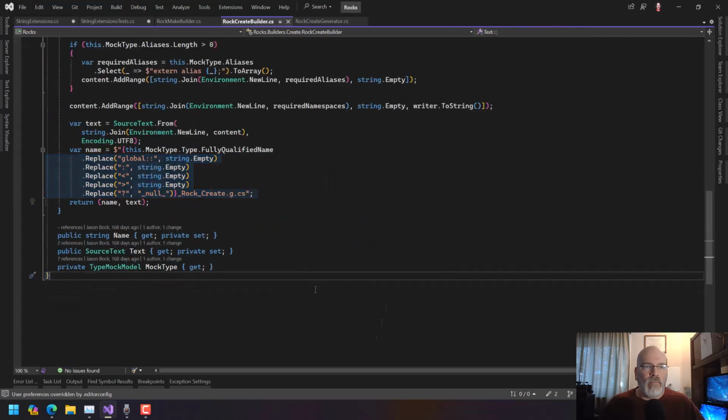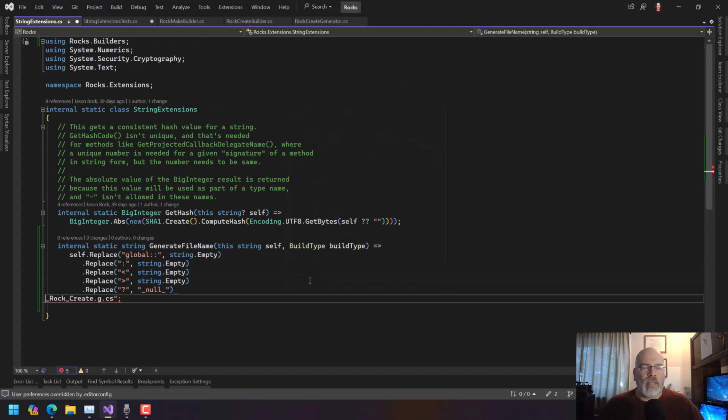Yes. Oh, that's how I'm doing it. Okay. And that makes sense. I actually have the generated, like, is this create or make? This is just the file name itself. And that's true. Let's actually not do that.